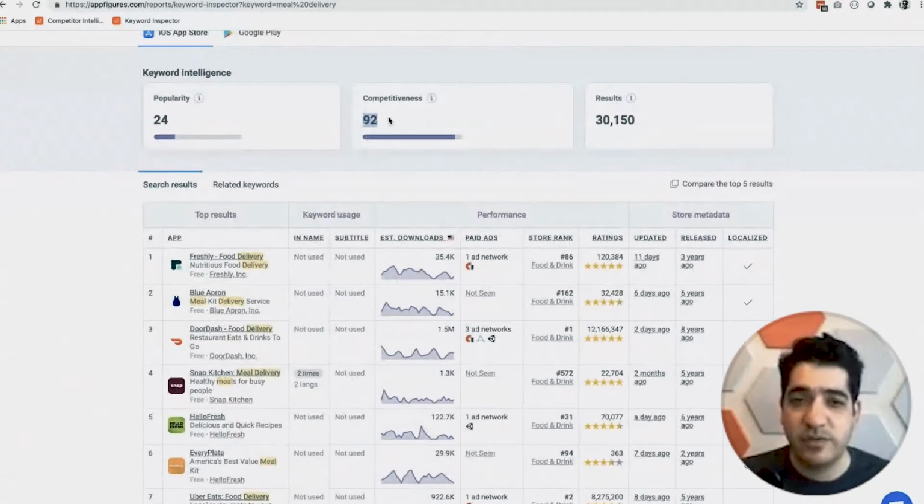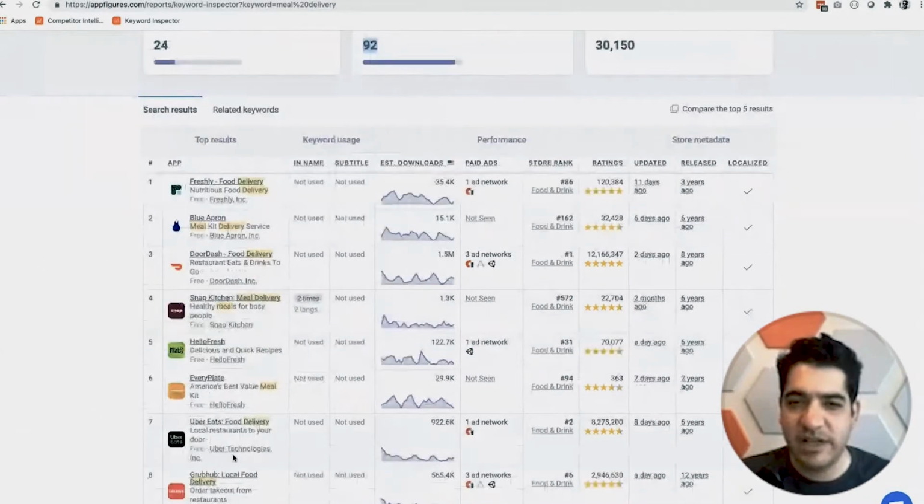Competitiveness score is a score between 1 to 100, and we calculate it off of our own algorithm that looks at who's ranking for this specific keyword. So we looked at top 10 apps, and we analyzed pretty much all the information that you see in front of you. And that's why I like looking at Inspector so much, because you see everything that's relevant pretty quickly.